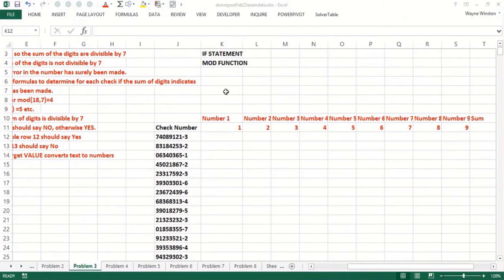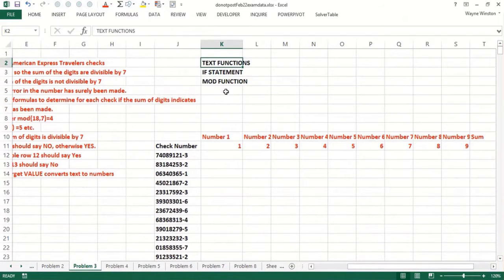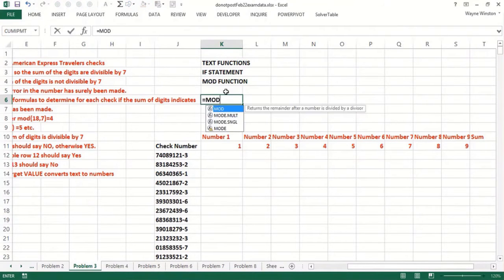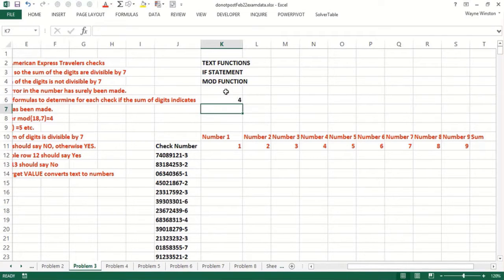Excel is the ability to combine different Excel functions. So we're going to show you a problem here where you need to know text functions, if statements, and the mod function. Remember the mod function: you say mod 18 comma 7, you get the remainder when you divide 18 by 7, which is 4. And a number would be divisible by 7 if the remainder with the mod function yields a 0 when you divide by 7.